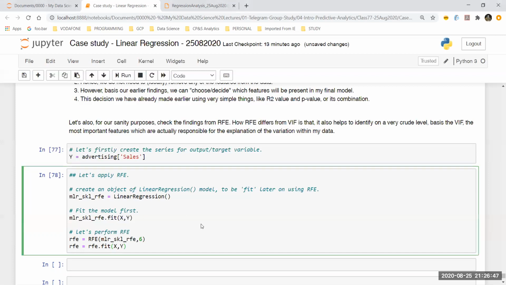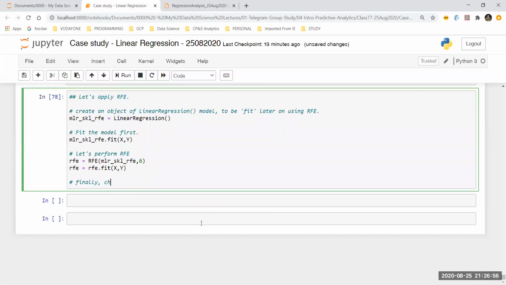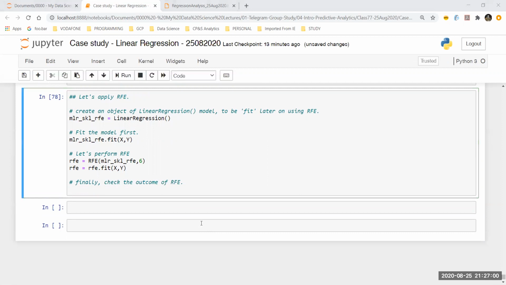Now I have got the RFE, and finally I would like to check the outcome of the RFE that we have performed. To do this, I'm going to use 2 functions: a list function and a zip function. This is the first time we are looking at the zip function, so let me explain what the zip function does in this programming language.